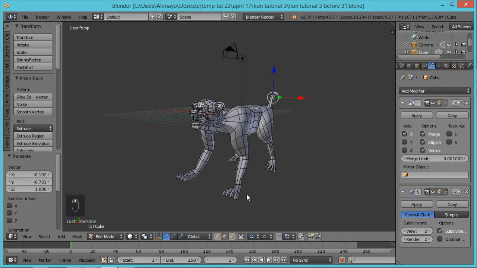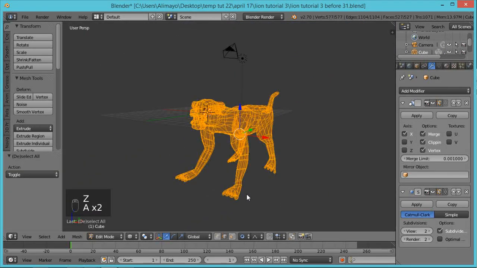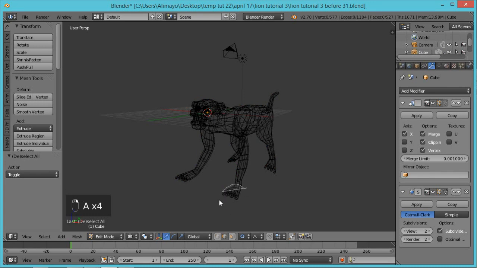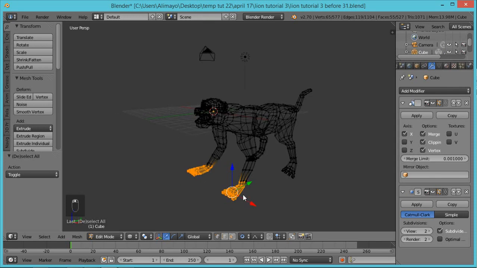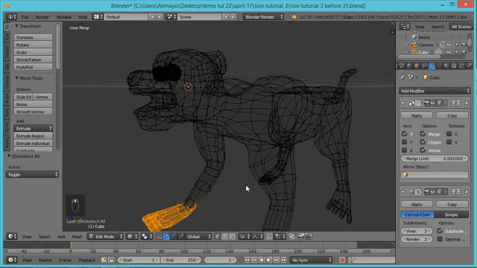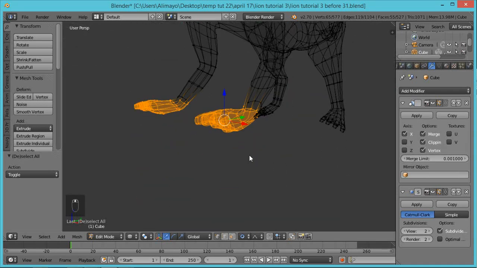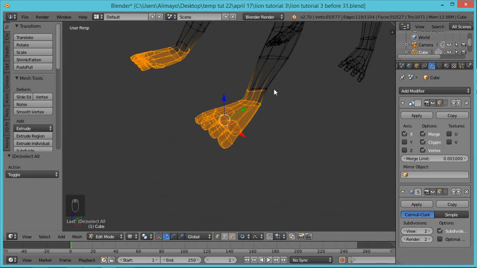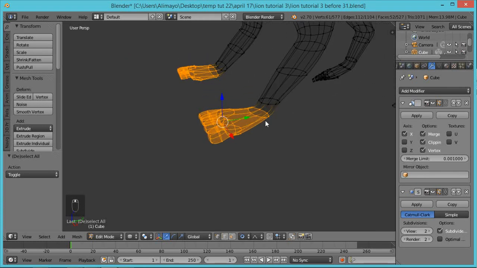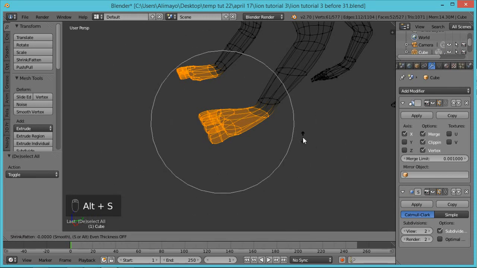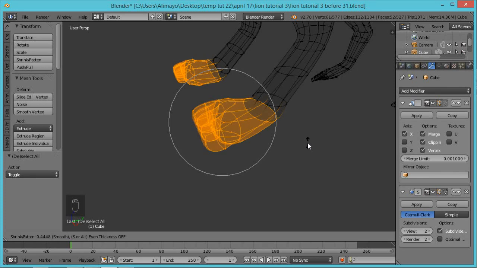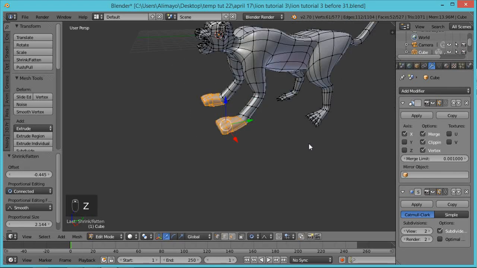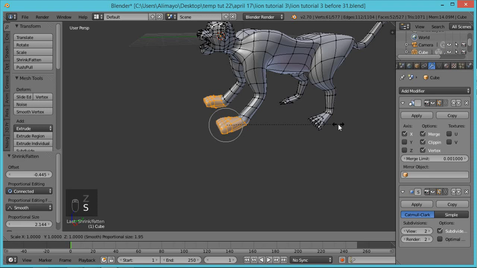So we'll go here. We'll hit Z to go transparent, A to deselect. Grab his paw. We'll hit vertex select. I want that top part, so I'm gonna hold Shift and the middle mouse button. I'll hit C to paint select, and then hold the middle mouse button to deselect. Middle mouse button when you paint select, deselect. I'm gonna hold Alt S. Make his paws bigger. Same thing here.